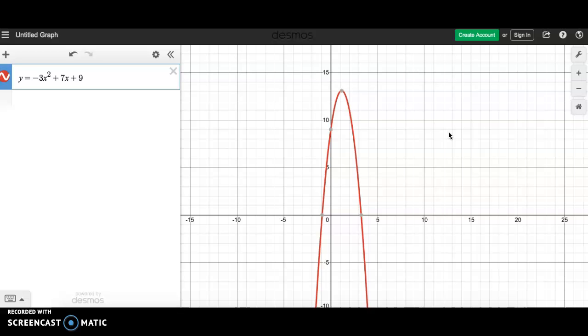As you can see, as we've zoomed out here, now we can look at some important points on there. If you run your cursor over this gray point here, you can find one of the zeros at negative 0.922. You can find a y-intercept at 9, a maximum point at 1.167, 13.083, and then another 0 at 3.255.